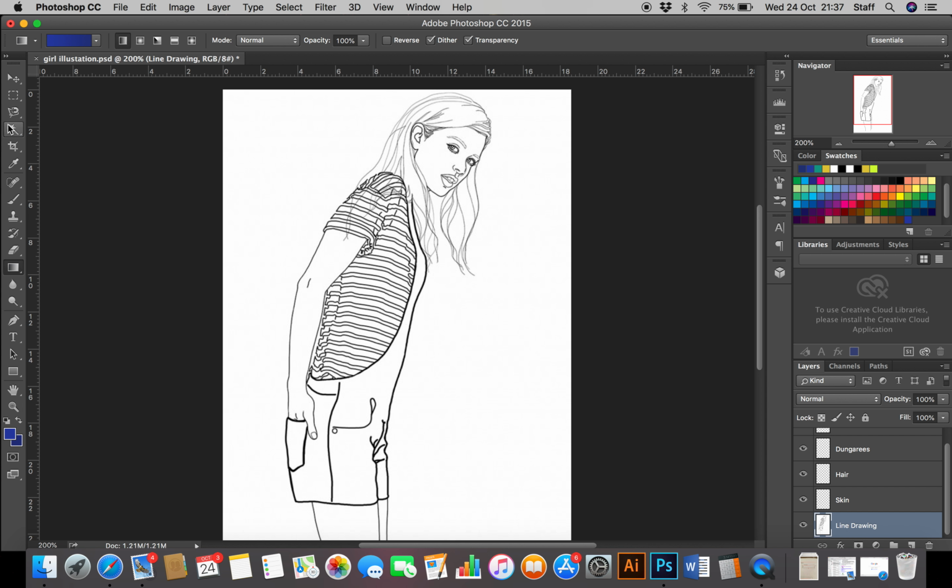And I'm going to come up here to my magic wand tool and I'm going to select the dungarees as the first section. So if your magic wand tool isn't visible, it might be hidden behind. So you just need to press and hold, and that will give you the options of what else sits behind that button. So my magic wand is active. I'm going to come down and I'm going to select the dungarees. So as long as your drawing is fully enclosed, it will select all areas within that section. And as you can see, there's running ants running around there.